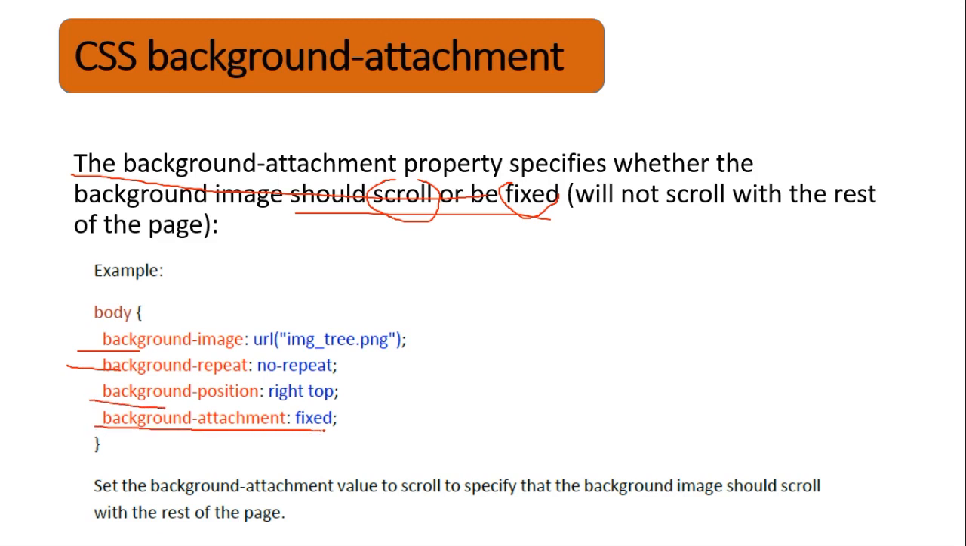However, if you set the background attachment value to scroll, it specifies that the background image should scroll with the rest of the page. That means instead of fixed, if we change the value to scroll, the background will also scroll along with the rest of the contents inside our HTML page.